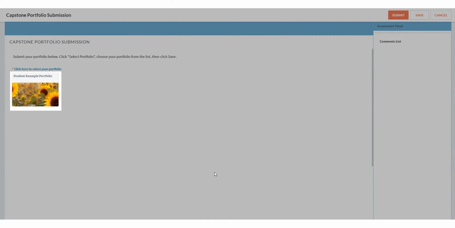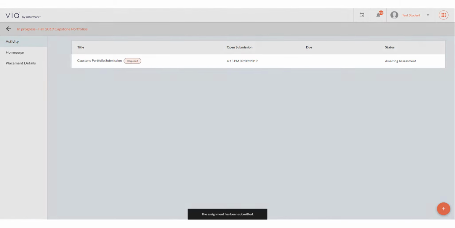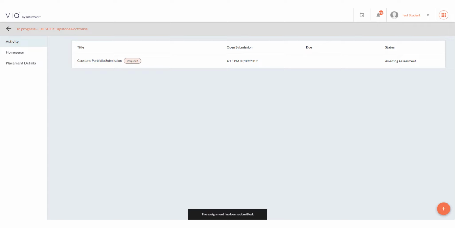A little thumbnail image of your portfolio will appear to help ensure you have selected the correct resource. Click Submit to officially turn it in. Back on the course page, you'll now see that your capstone portfolio assignment status has changed to Awaiting Assessment. You have successfully submitted your portfolio.